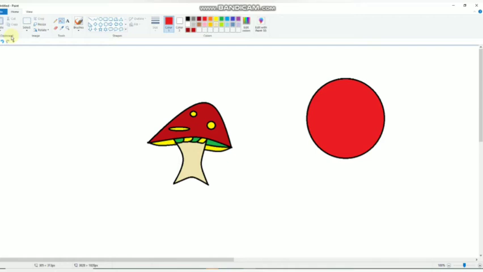The shortcut key of the undo command is Ctrl Z. So you can press Ctrl Z also. And Ctrl Y is the shortcut key of the redo command. Continuously I am pressing Ctrl Y. You can see the changes. Like this you can use the undo and redo commands.